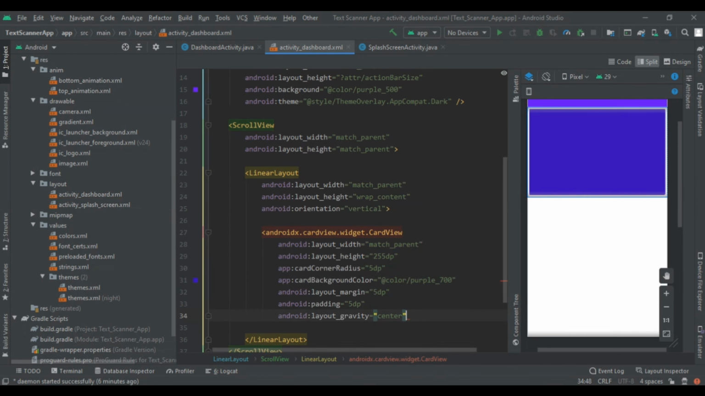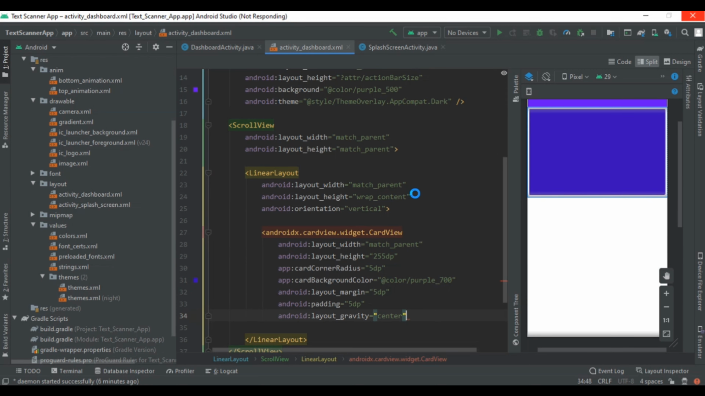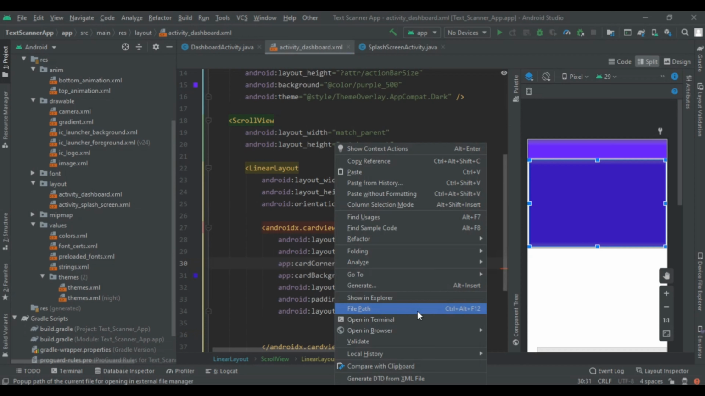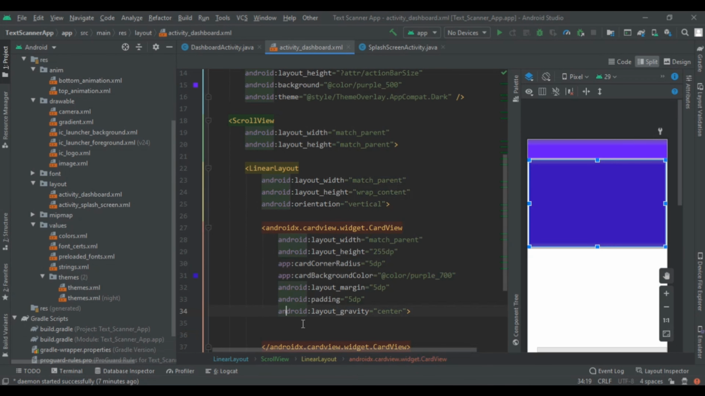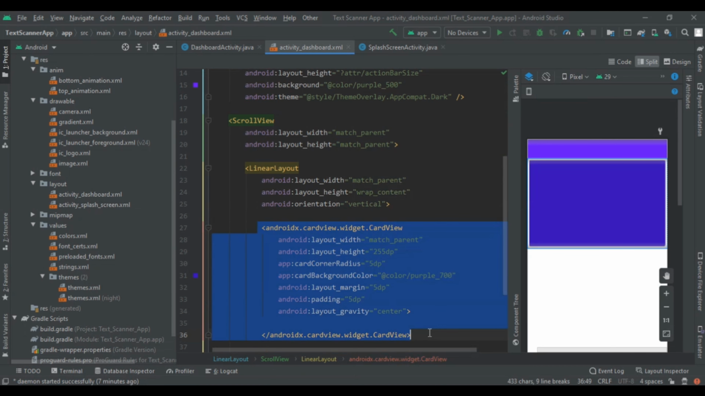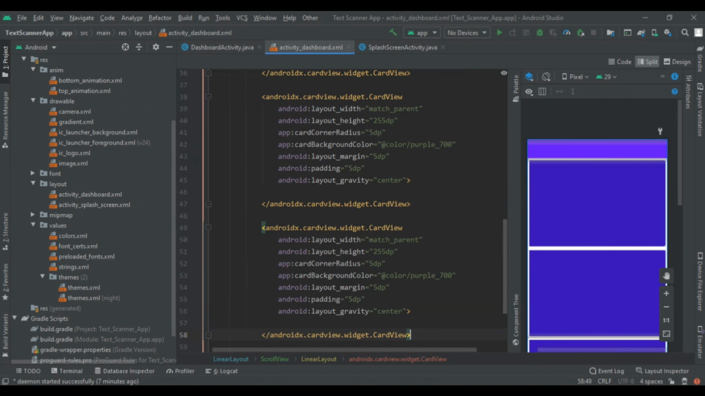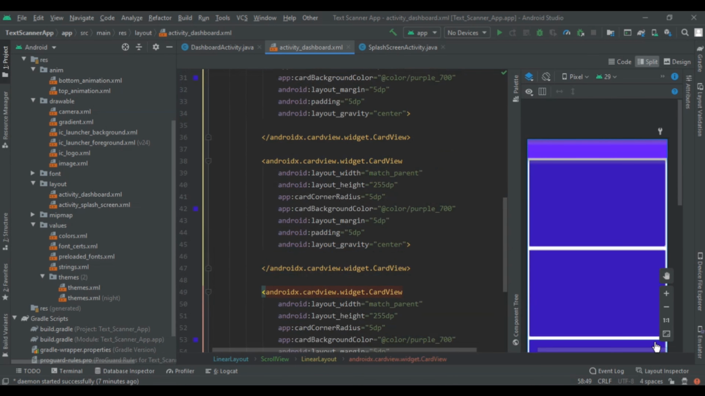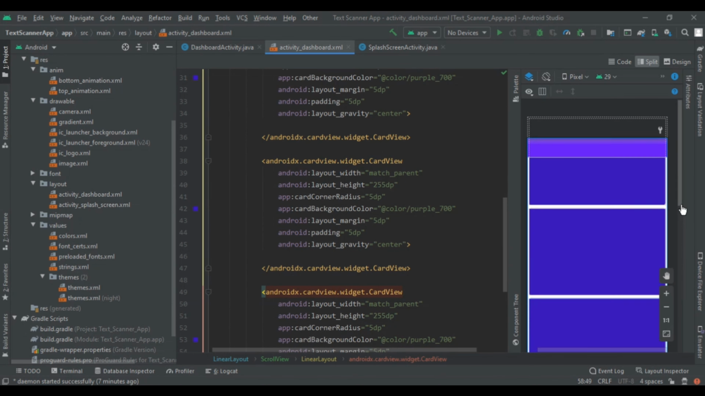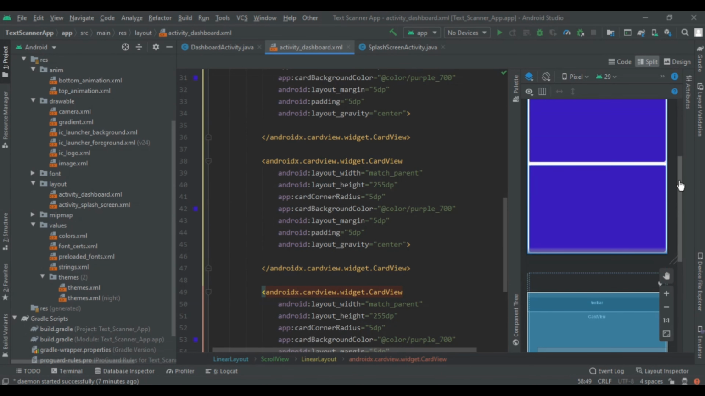this card view, and copy this card view 3 times. So I am going to create or copy this layout 3 times. So Ctrl C to copy and paste it twice. So here we have copied our 3 card views. You can see that these are our card views.